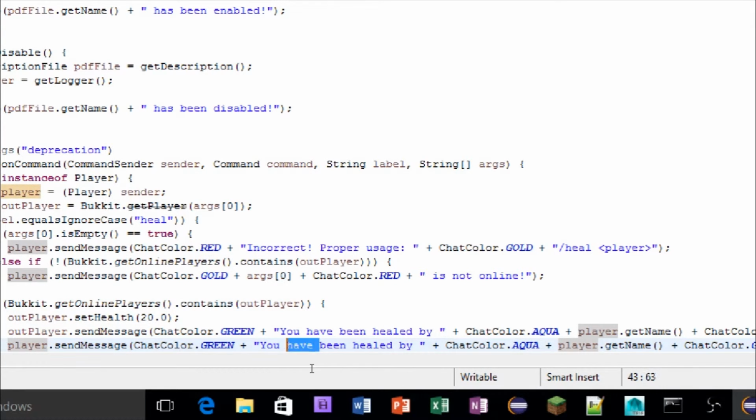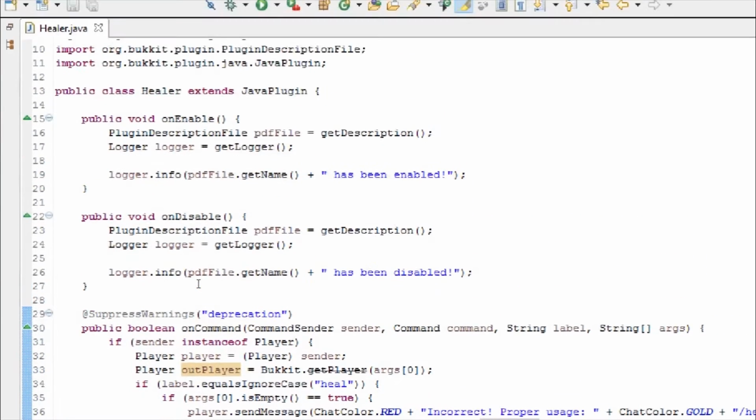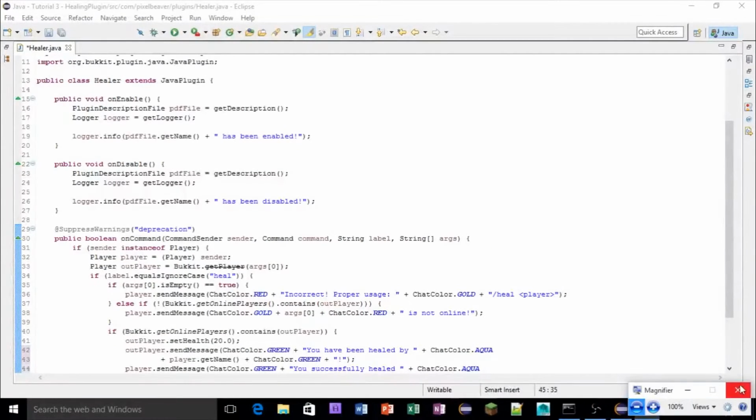You have successfully healed, and then this is going to be outPlayer.getName(). There we go. So now if we save this and format it and get rid of our magnification stuff.